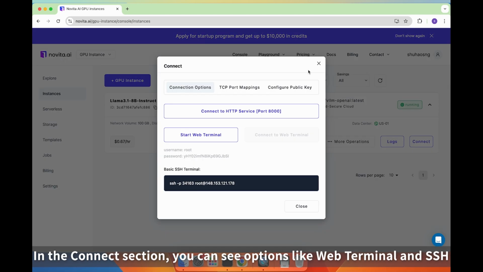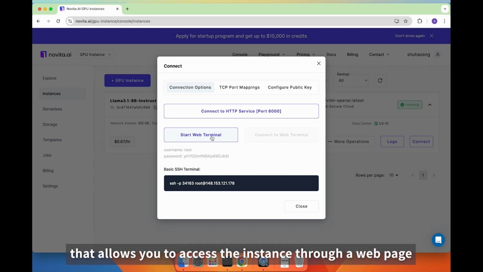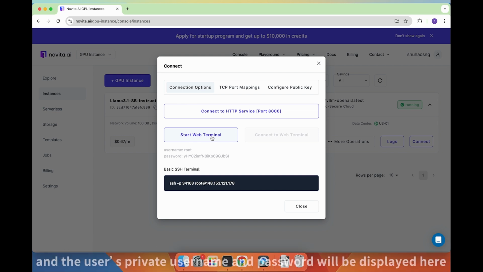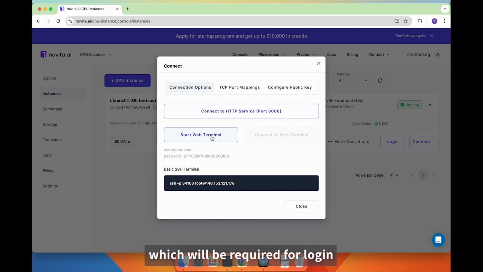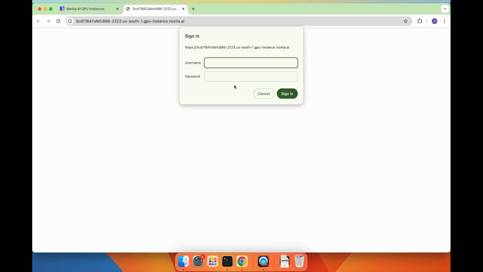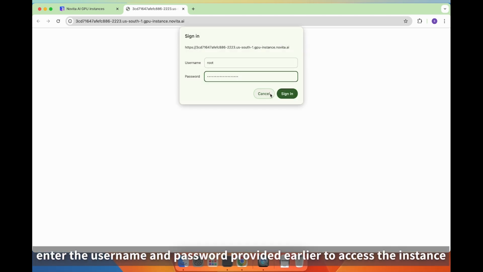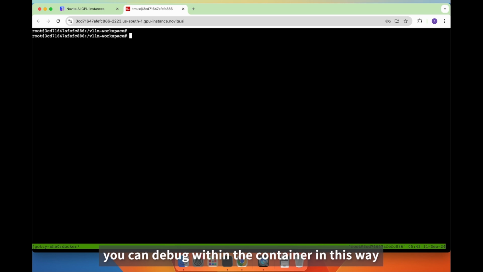In the Connect section, you can see options like Web Terminal and SSH. Web Terminal is a browser-based terminal that allows you to access the instance through a web page. It can be opened as needed, and the user's private username and password will be displayed here, which will be required for login. After connecting to the web terminal, enter the username and password provided earlier to access the instance. If testing and development are needed, you can debug within the container in this way.